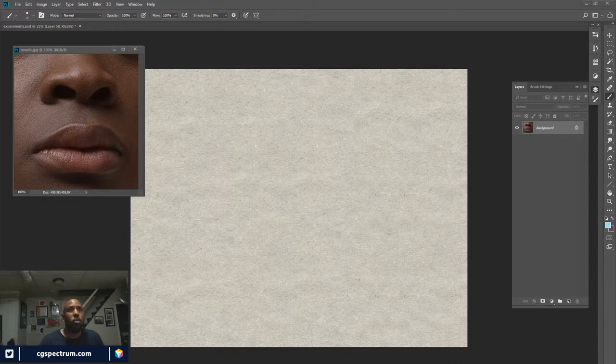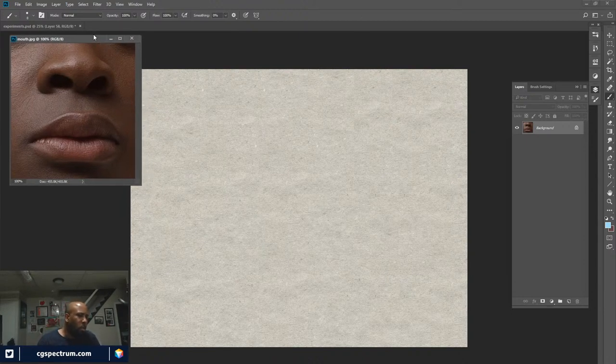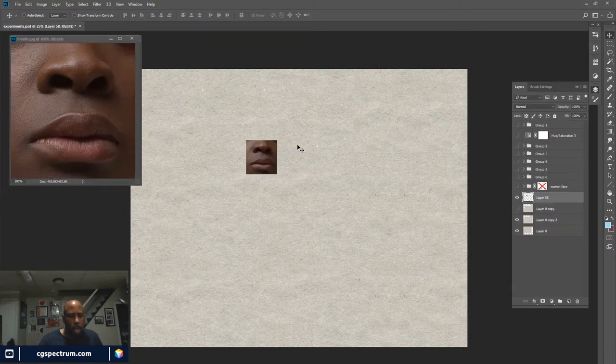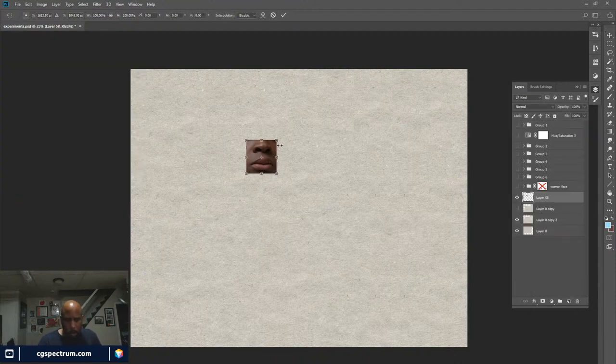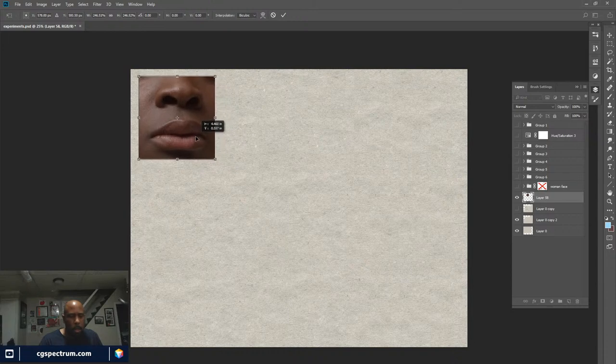So if you are a CGS student, then you have access to the Slack channel where I posted some reference that I'm using. I posted a bunch of different stuff: eyes, noses, mouths. So you can grab that reference from the Slack channel, bring it into your own Photoshop file, and have that reference on hand to draw from.